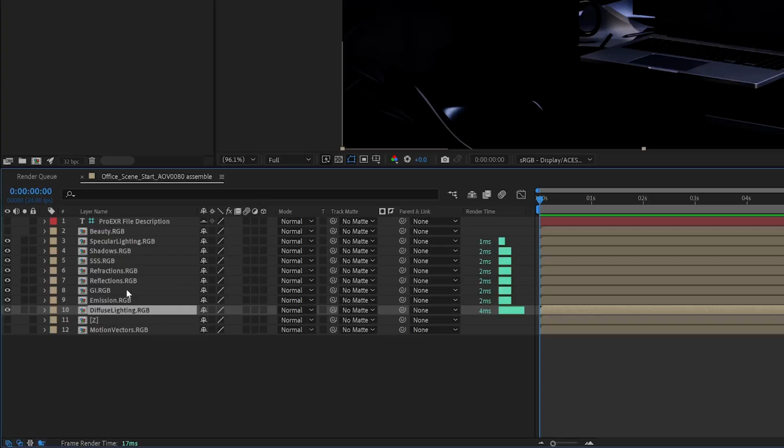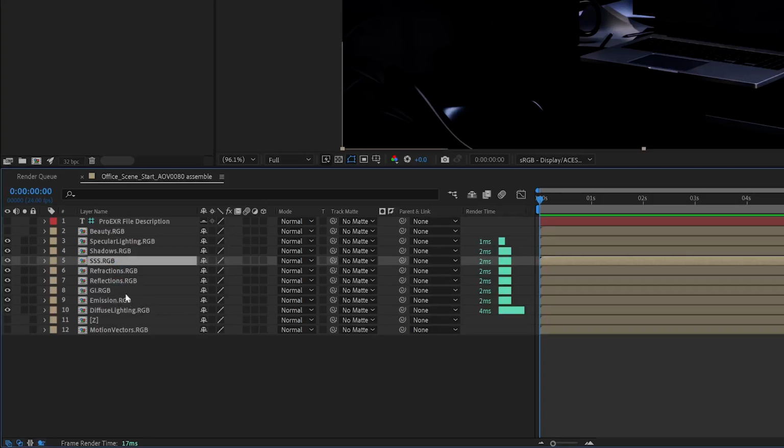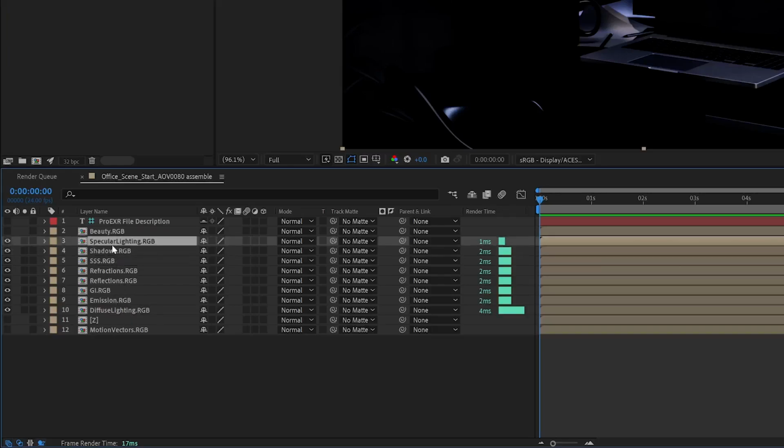You don't have to guess, like, wait, does subsurface scattering go above or below GI? It's already set up. You don't have to touch it, okay? But if you were going to rebuild this from scratch in another application, this is what you should reference. So the shadows should definitely go below the specular lighting, all this kind of stuff.